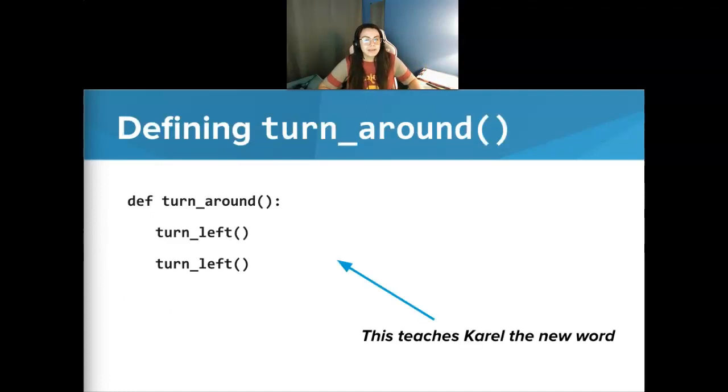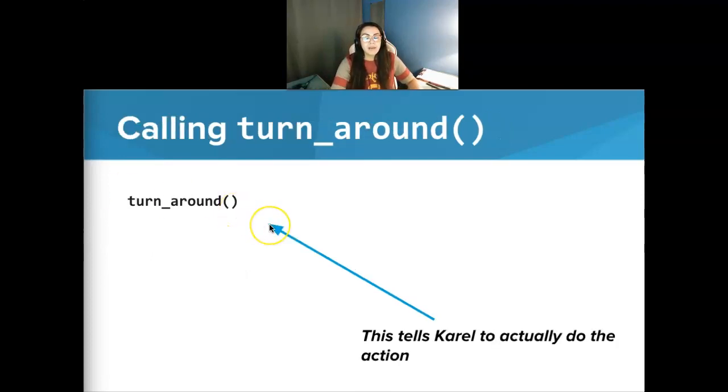Let's look at some examples where we created a function called turnaround. This is like teaching Karel a new command to turn around, but just because we defined it doesn't mean that Karel's going to do it. So this is us teaching Karel. This is us telling Karel to do it. This is our call to the function turnaround. So here we are calling the function turnaround.